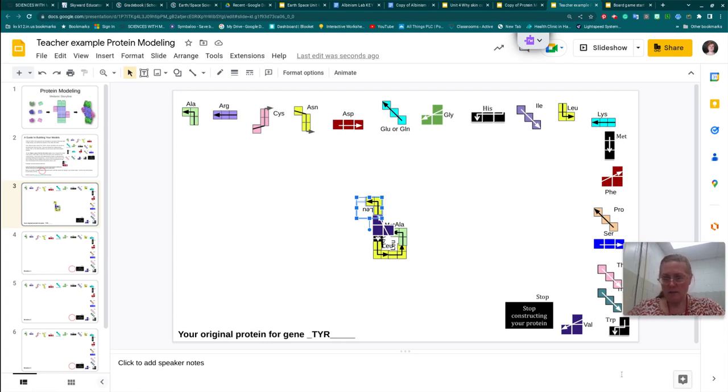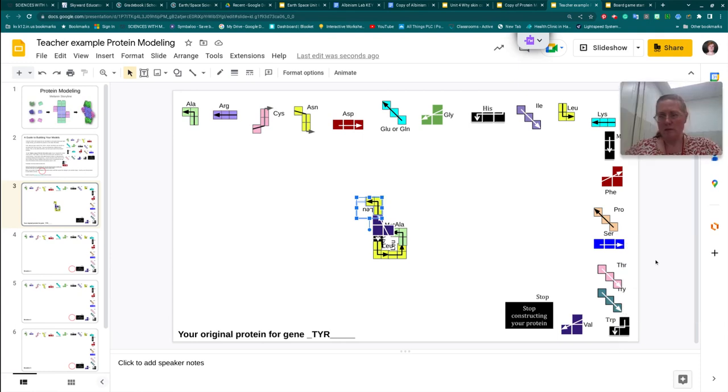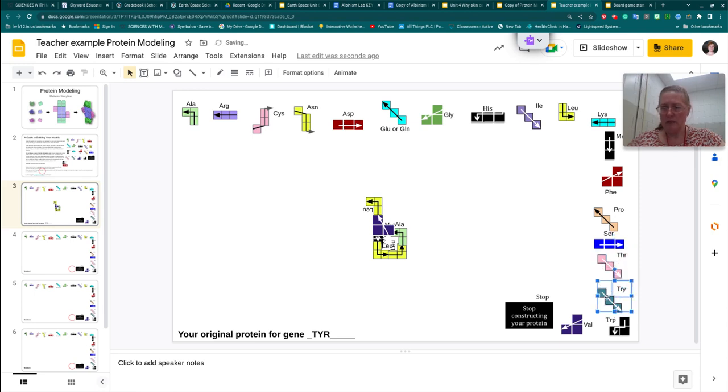Tyrosine. Tyrosine. Control copy, control paste. Move this over here. I need to make it match. Okay, so I need tyrosine next. Copy, paste, grab that. I need it to match, rotate like 180.